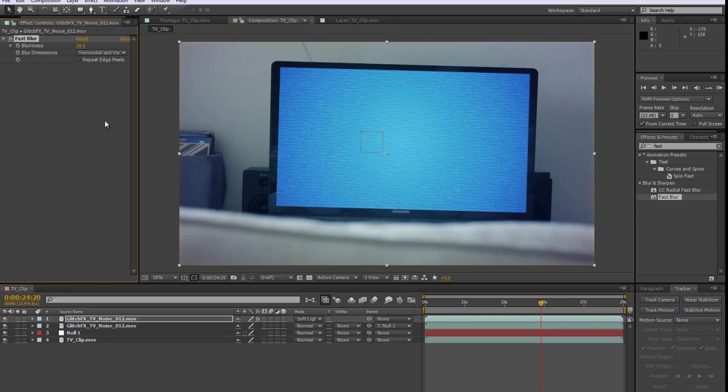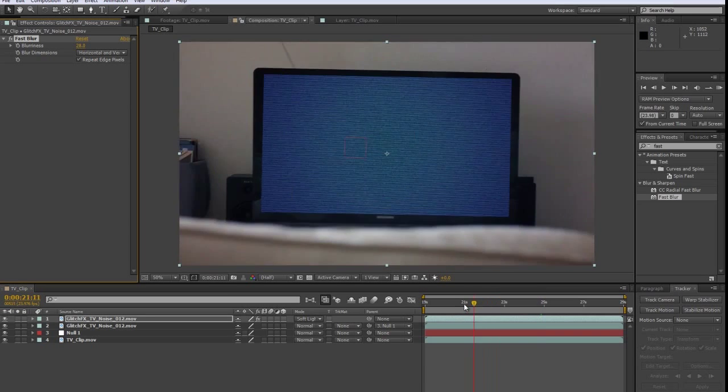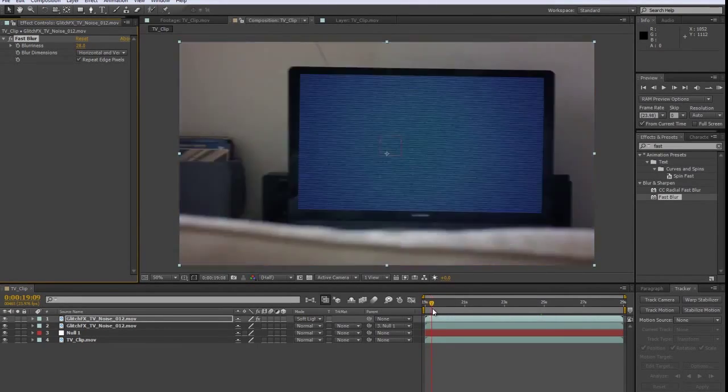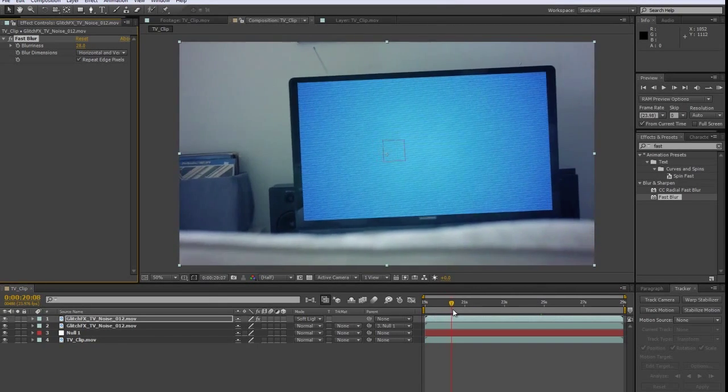Now I'm also going to select repeat edge pixels, because you can see that when I apply that blur, we lose some of that edge. Now when I scrub through, you can see that it not only blends with the scene, but the flicker is in sync because it's the same noise element.